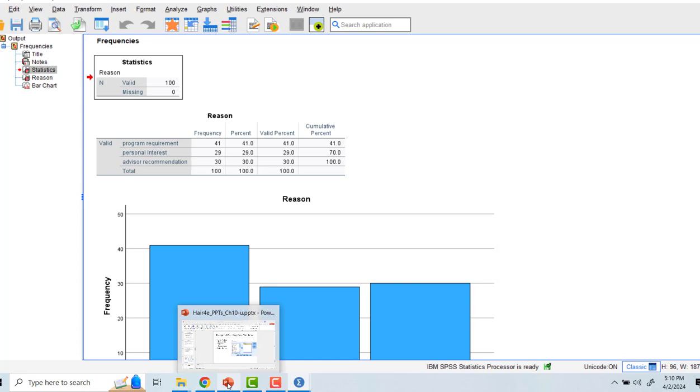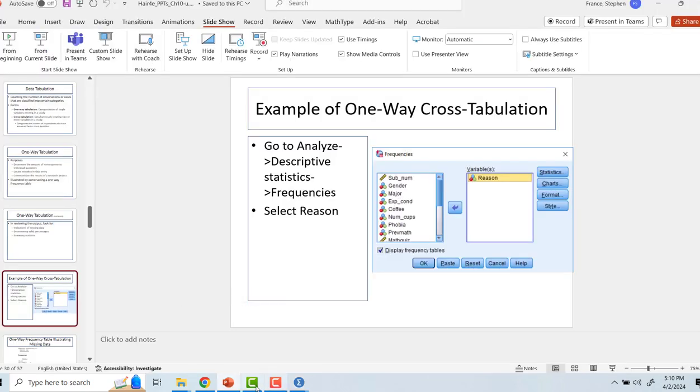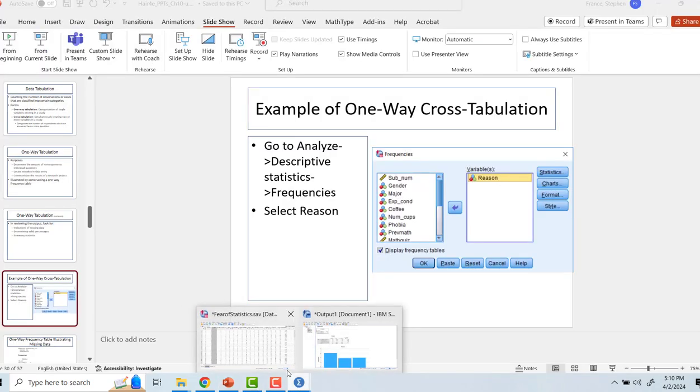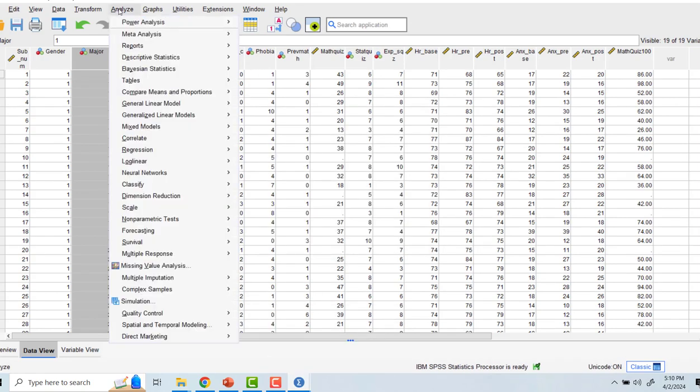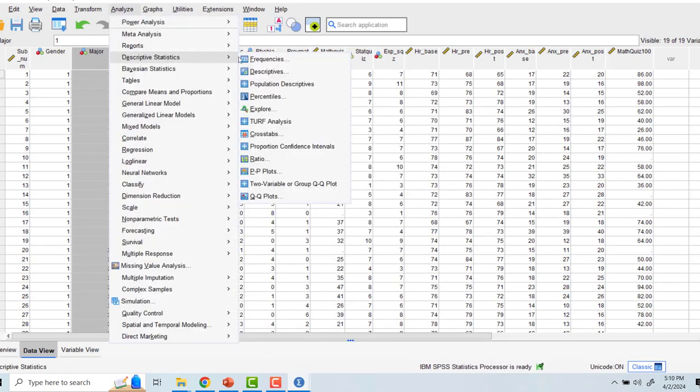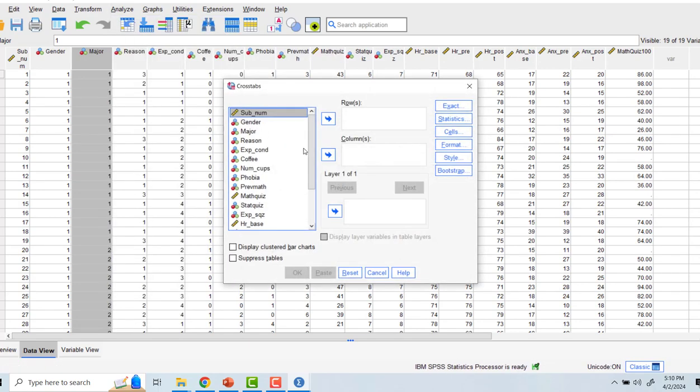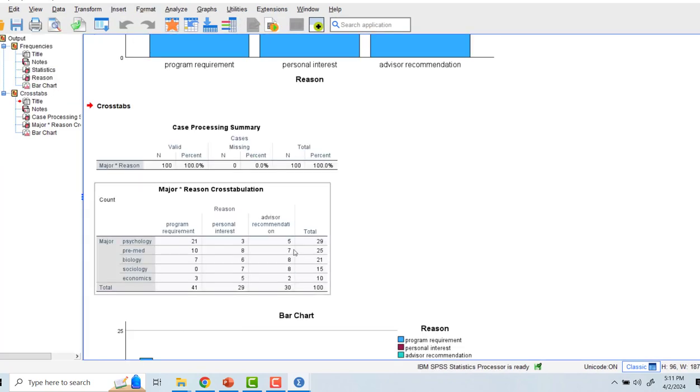So let's go to SPSS again. And we're going to do Analyze. Now this time we're going to do Descriptive Statistics. We're going to do something called Crosstabs. And we're going to put the major in the rows and the reason in the columns. And let's just fix the bar graphs again.